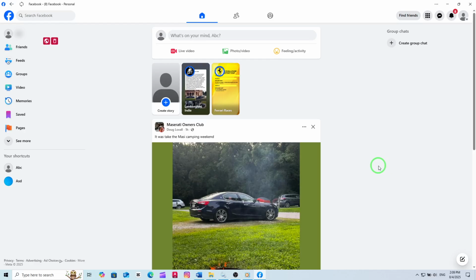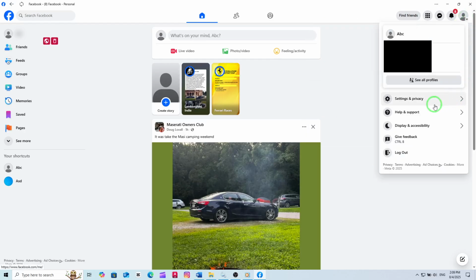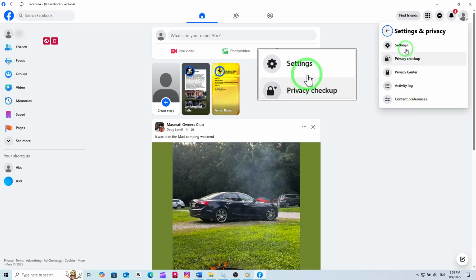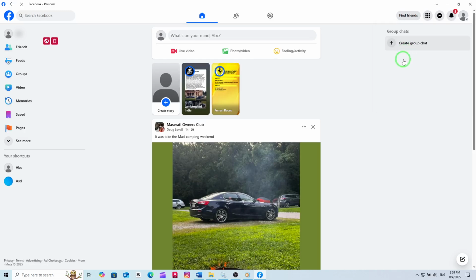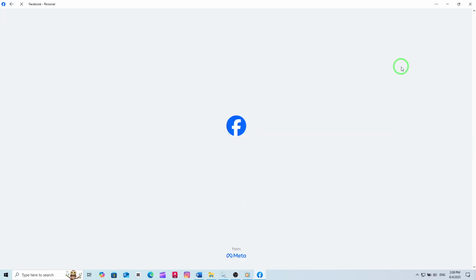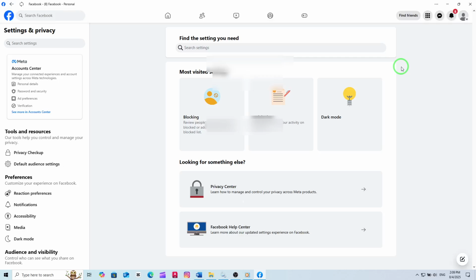From this menu, find and click on Settings and Privacy. Once you're in, select Settings. This takes you to a broader settings page where you'll adjust the appearance of your Facebook app. Next, scroll down a bit and click on the Accessibility option. This section helps customize your Facebook experience, especially when it comes to visual preferences.